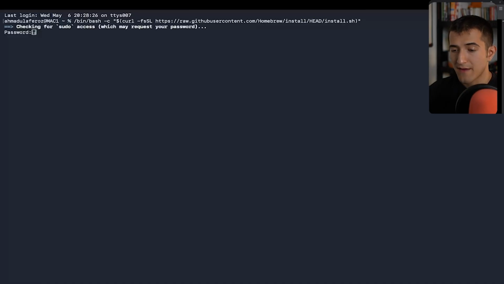It's going to say checking for sudo access, which means it's asking for permission for you to install this file. All you have to do is just type in your password. You might not see your password being typed out. That's a feature with terminals. Don't worry about it. Just type in your password as it is. Type in my password.